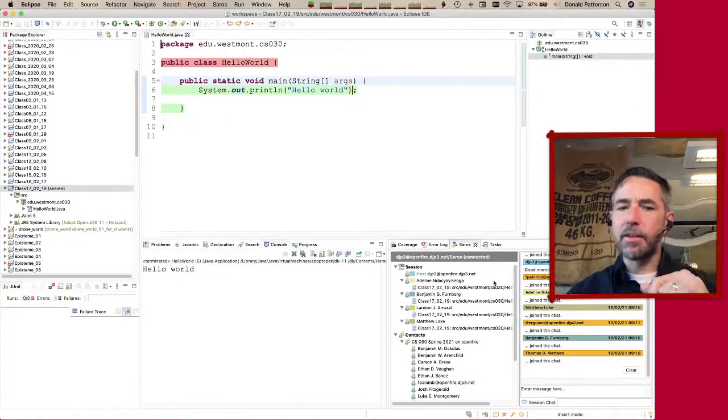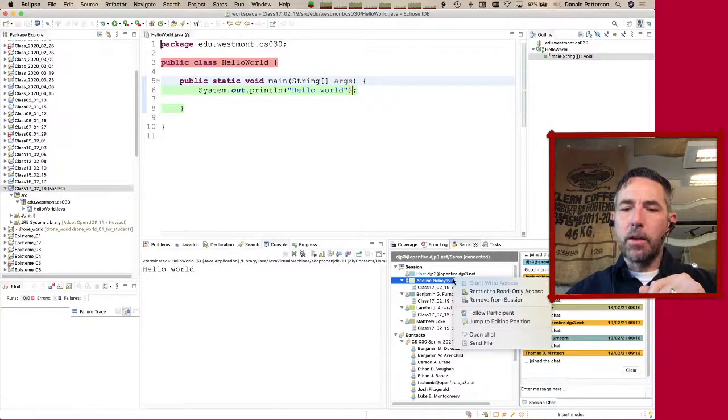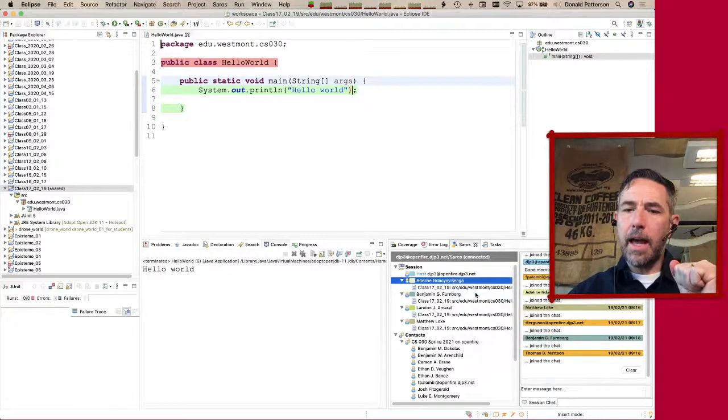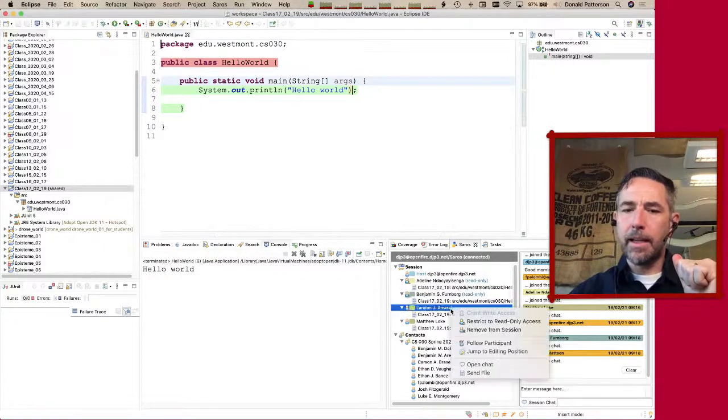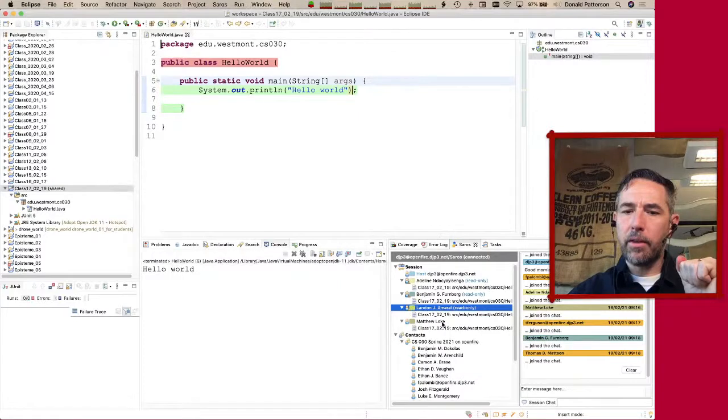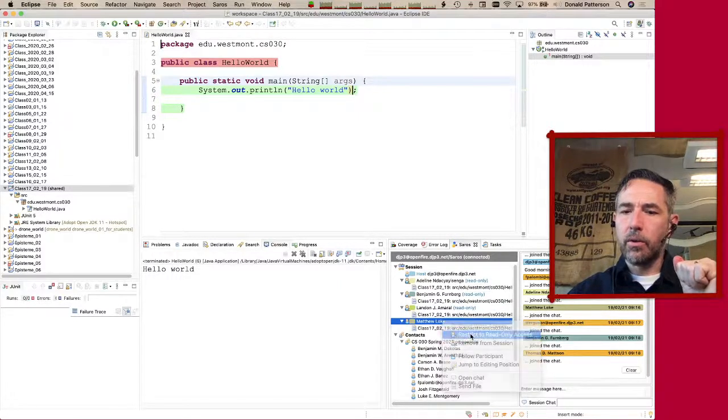Sometimes you get it by default, sometimes you don't. Okay, so let's go through and share Saros. Addie, you're in. I'm shifting you to read only. Ben Fernberg, you're in. I'm restricting you to read only. Landon, you're in. Restricting to read only. Matthew, you're in. Restricting to read only.